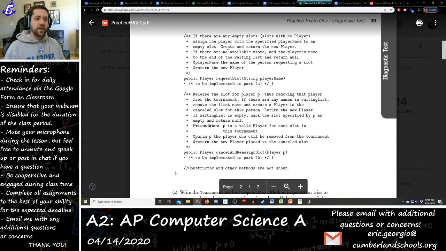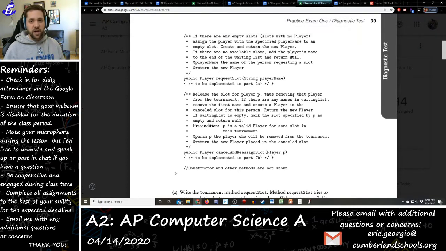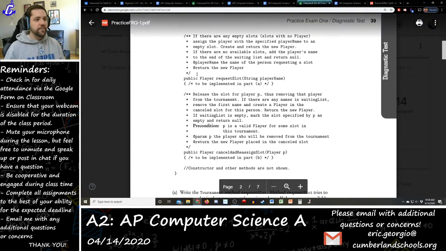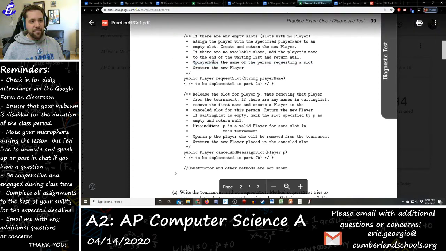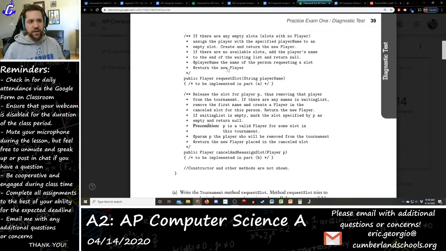If there are no available slots, add the player's name to the end of the waiting list and return null. Well, that's easy as well. So we can just say if the whole array is full of players, then we can just go ahead and add them to the array list. All right. And then just a couple little notes here. Player name is the name of the person requesting a slot. When you see this at player name, that means it's describing what player name does. And then at return means what are we returning? We're returning the new player.